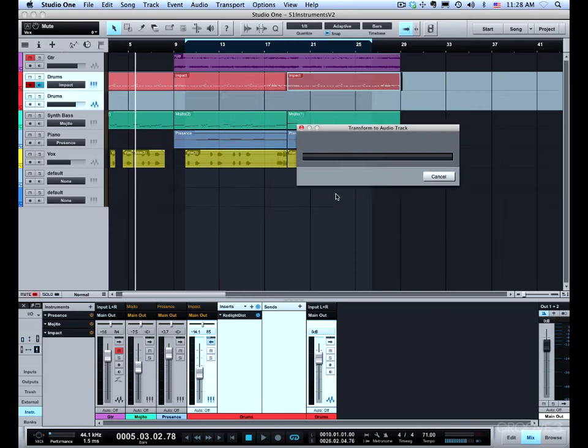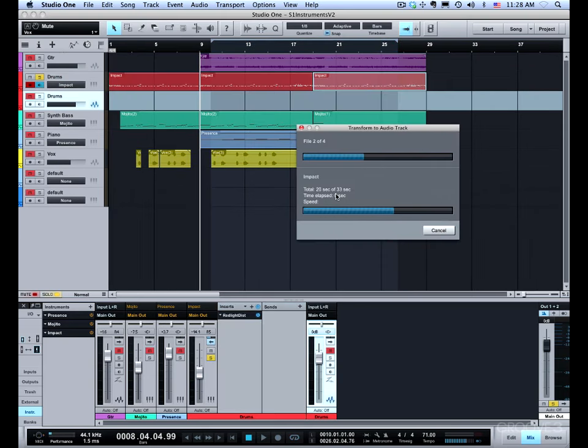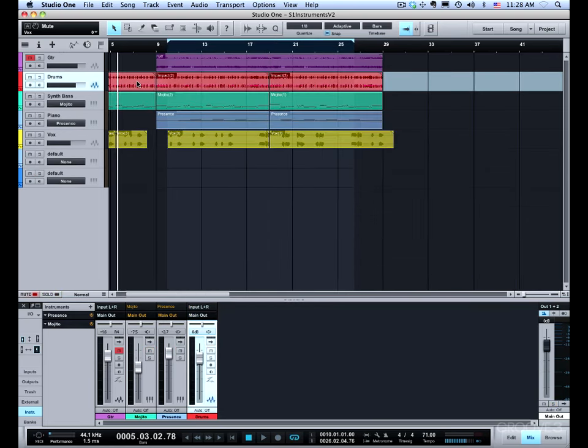Now, when I choose OK, it will go through much faster than real time and render this track. Now I have basically an audio track. You can see Impact is out of the project, and I'm ready to go.